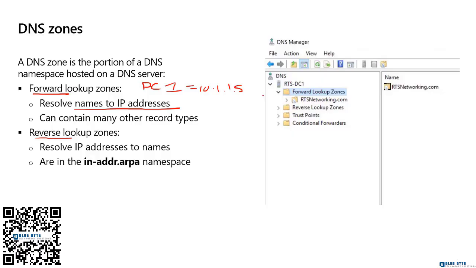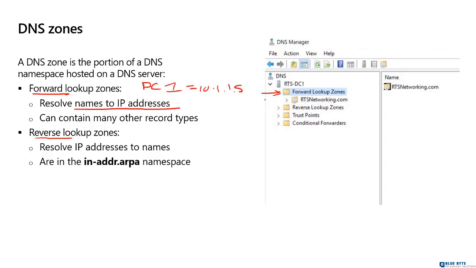You can see here, whenever you go to DNS, there is always this forward lookup zone folder that you can create different zone types under. And we'll look at those zone types in just a moment. But forward lookup, just know name to IP.